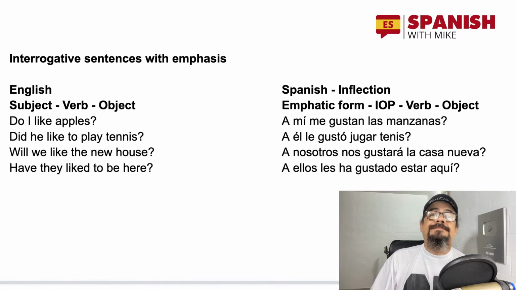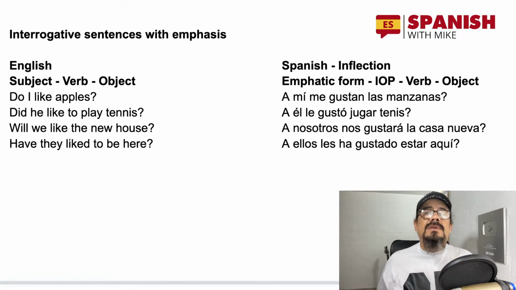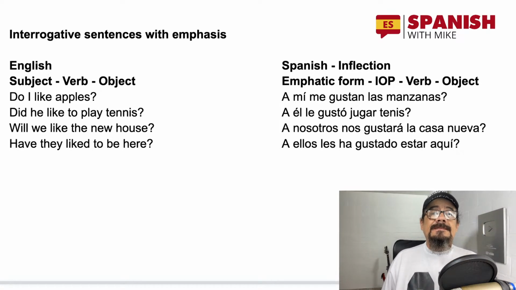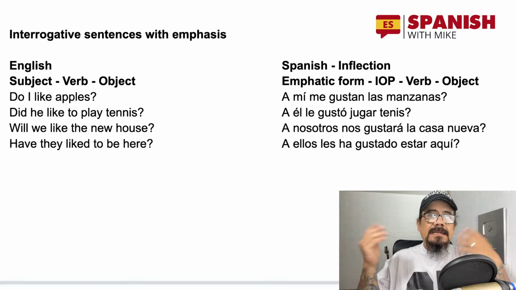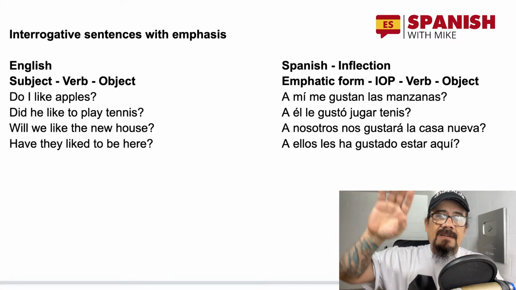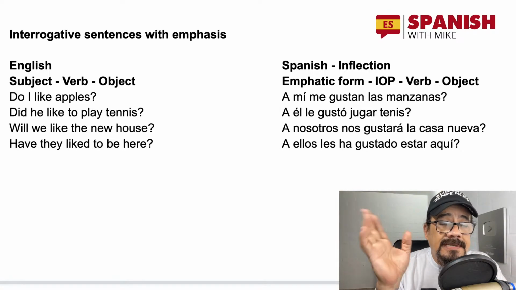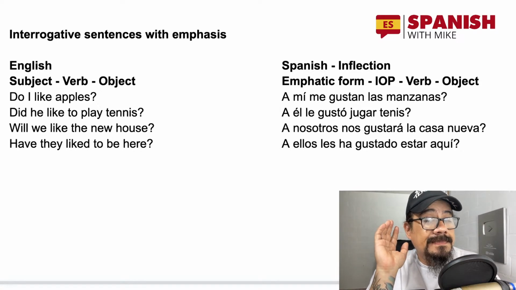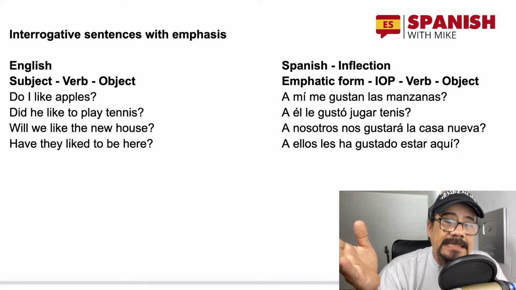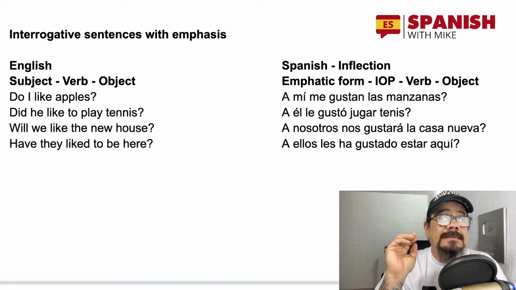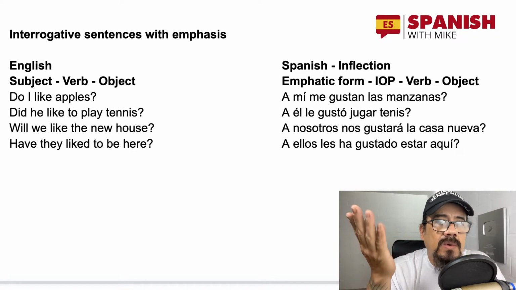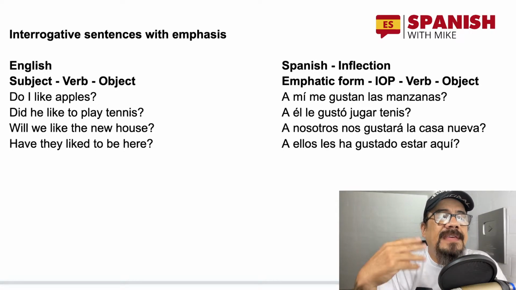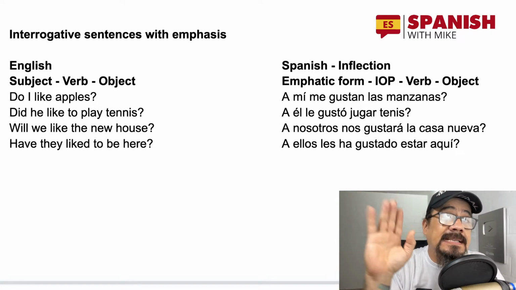And guess what? If we use the emphatic form in interrogative sentences, it's exactly the same structure with the inflection. Do I like apples? Being emphatic, I would ask, ¿a mí me gustan las manzanas? Did he like to play tennis? ¿A él le gustó jugar tenis? Will we like the new house? ¿A nosotros nos gustará la casa nueva? Have they liked to be here? ¿A ellos les ha gustado estar aquí?